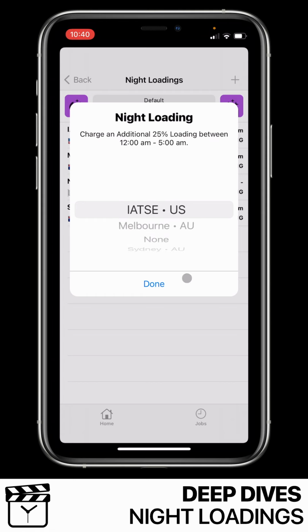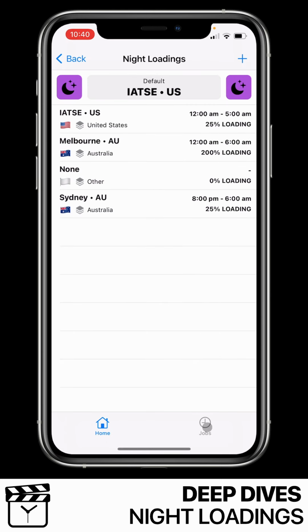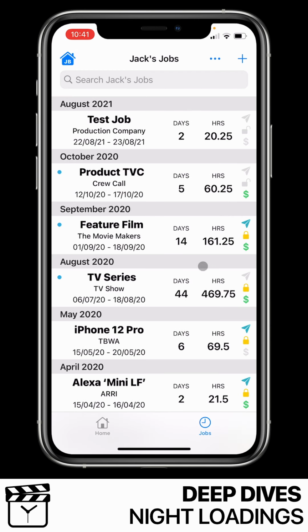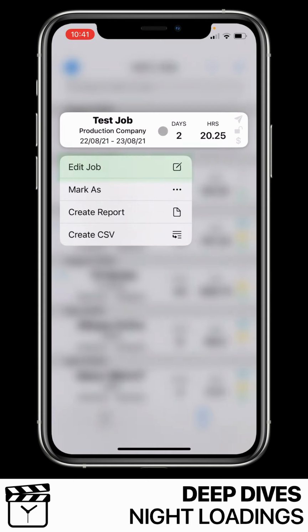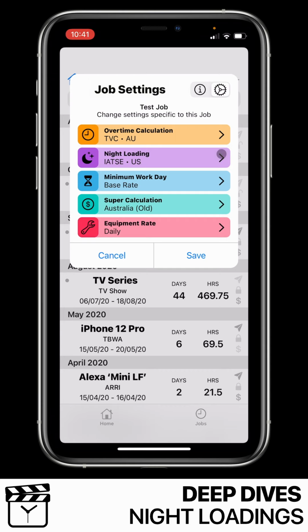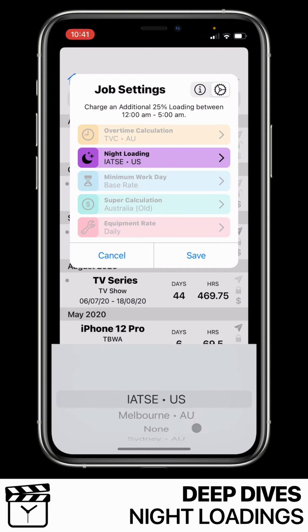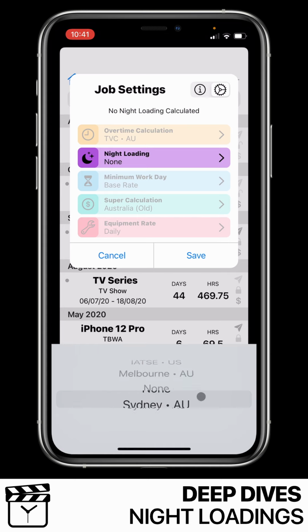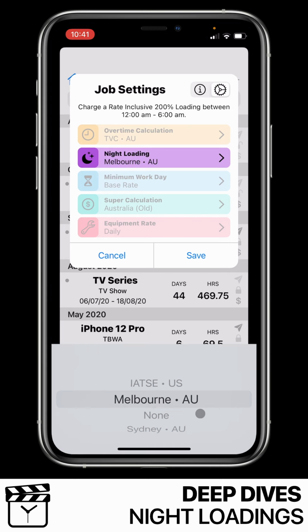If you need to alter the night loading for a specific job, go to the job list, tap and hold on a job and select Edit Job. Use the toggle in the top right to access job settings and change the night loading as you see fit. Changes in job settings will only affect that job.